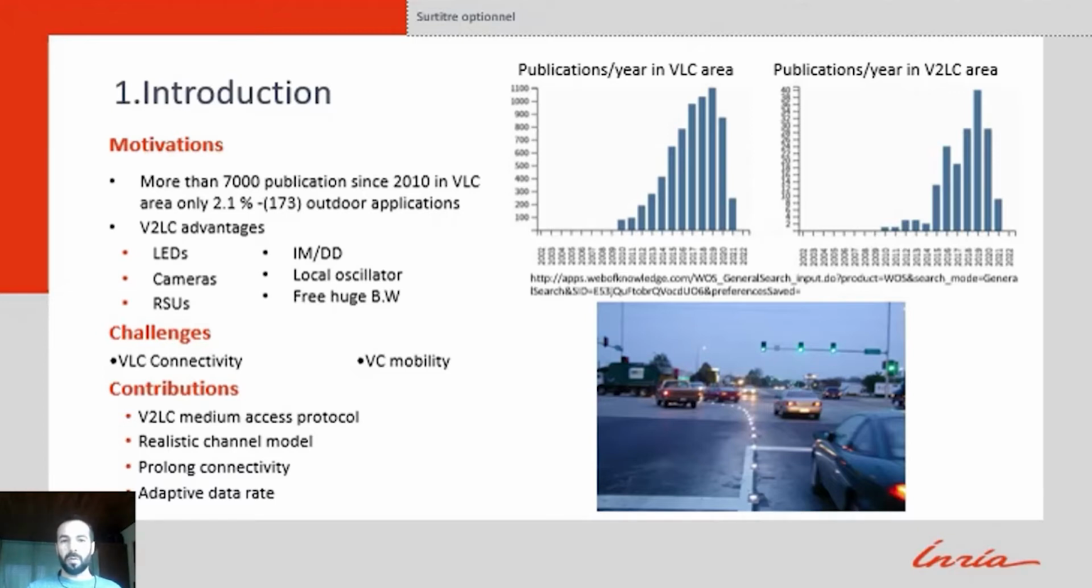Here comes the question. If visible light communication is a sophisticated technology to be adopted in cars, why has it not yet been well implemented? Actually, VLC faces two major challenges in vehicular communication, which are connectivity and mobility. VLC has a short coverage due to the line of sight constraint, which should be maintained in the dynamic vehicular scenario.